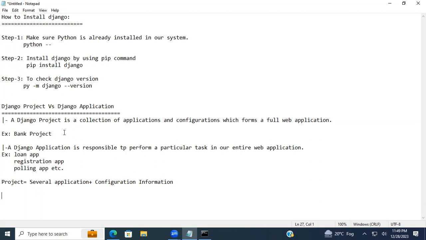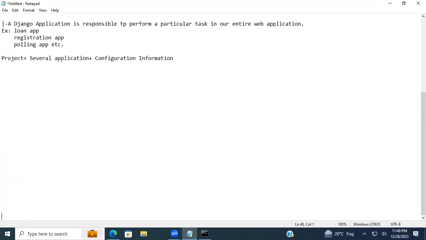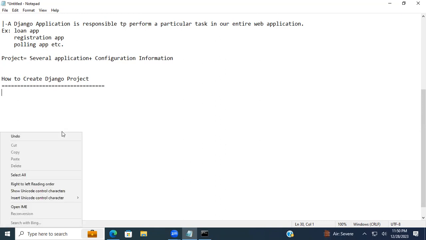Okay, now the next question: how can we create a Django project? Let's understand now how we can create a Django project. Once we install Django in our system, we will get one command, the django-admin command. So let's understand what's the use of django-admin.